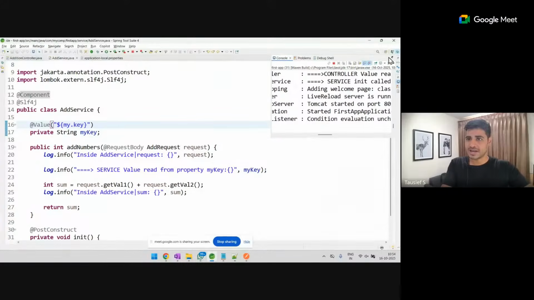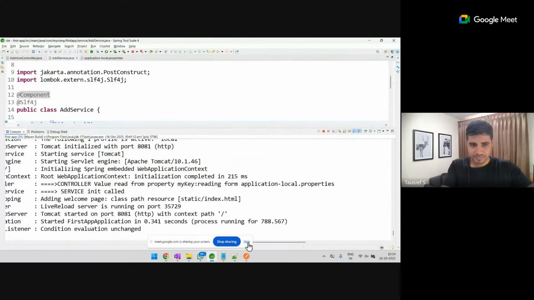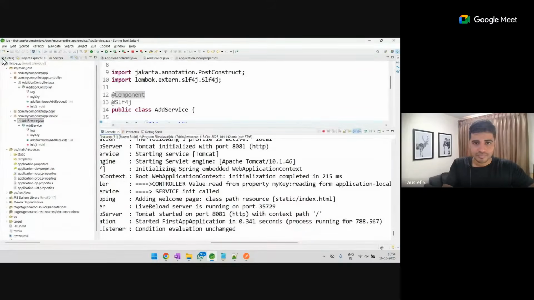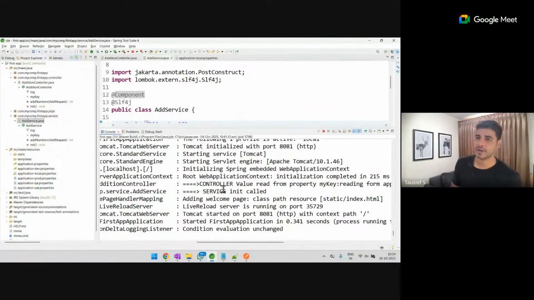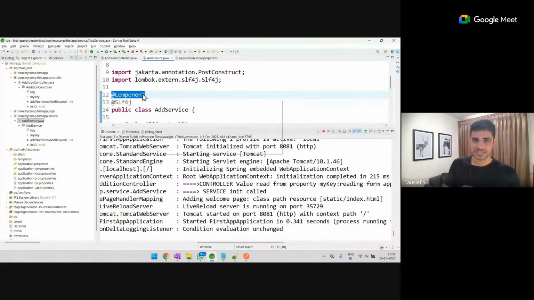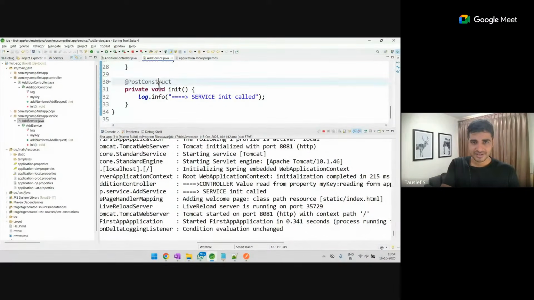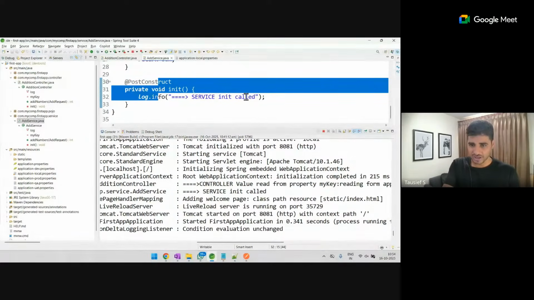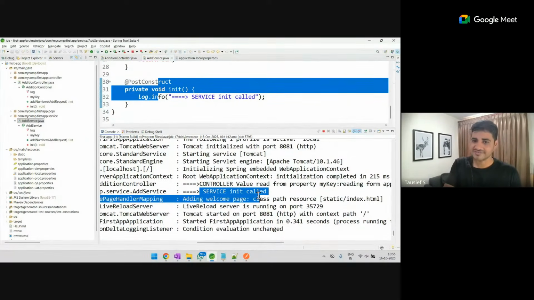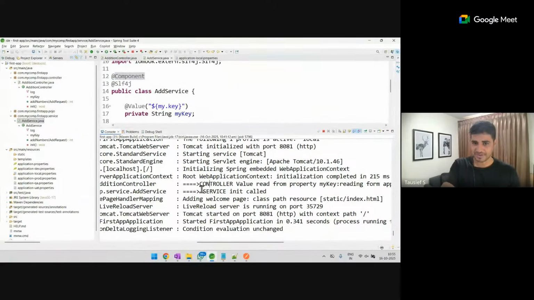Just observe what is happening. As soon as we added the @Component annotation, the init method, "service init called," ran, which means Spring started taking care of the object. Just observe, as soon as we added this and saved, this happened.